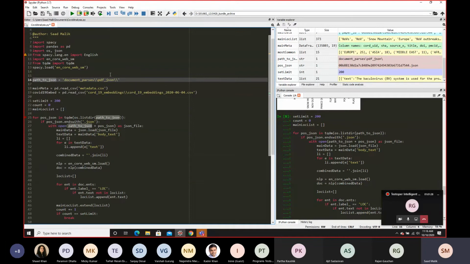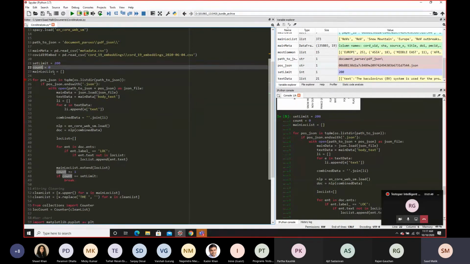In line 16, I define the path to the JSON documents that we'll be iterating over. The other two aren't that important. Now I set the limit to 200. I set a counter and I create a main list called main location list. Now I iterate through these JSON documents, take the body text from each document and run it through this deep learning model. When you run it through the model, it's automatically going to detect entities within that text. So using this loop, I can iterate over those entities and take out the entities that are labeled LOC.